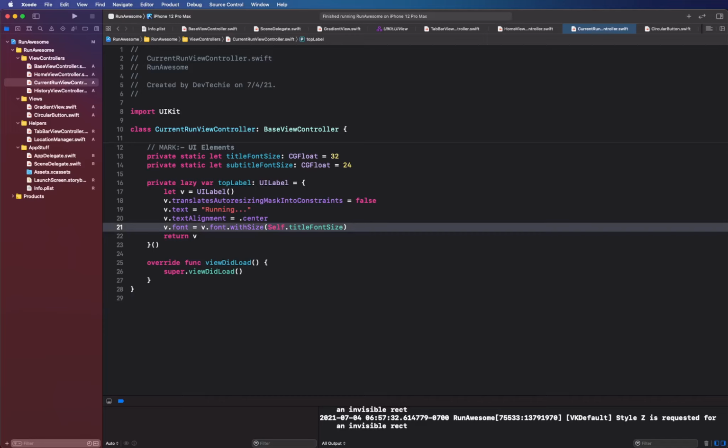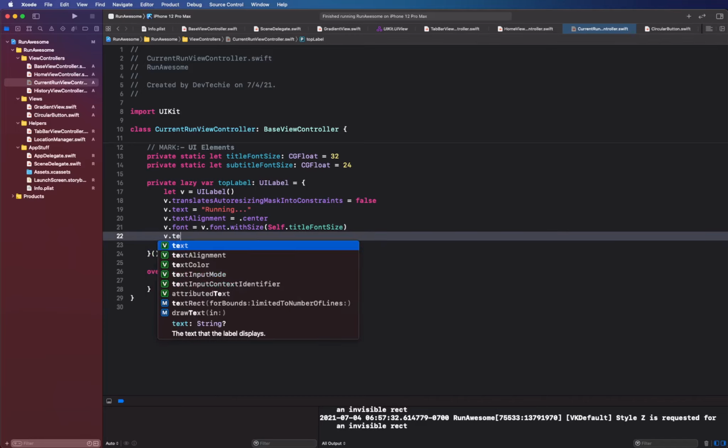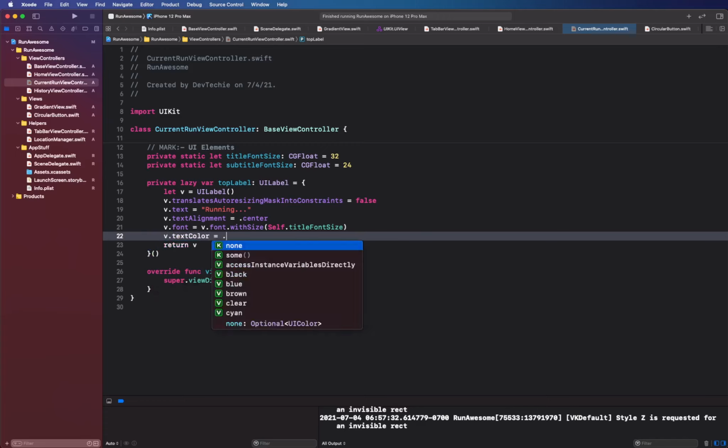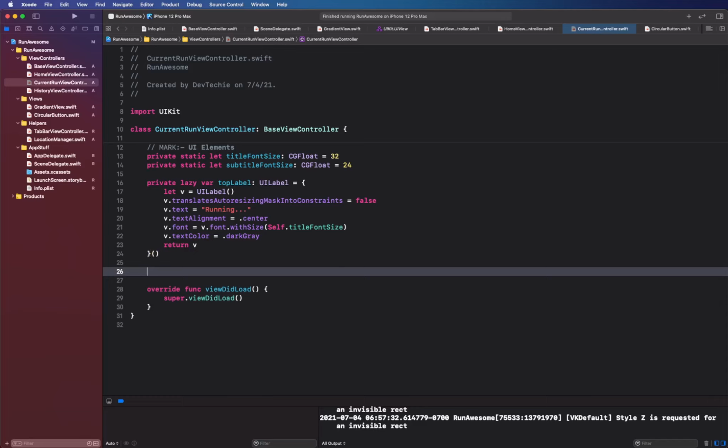Okay, all right, so we do want to define the text color as well. I'm going to say it's going to be dark gray, and I guess we have the text, the alignment, the font, the color. Okay, so I think we're good. All right, next is going to be a time label.